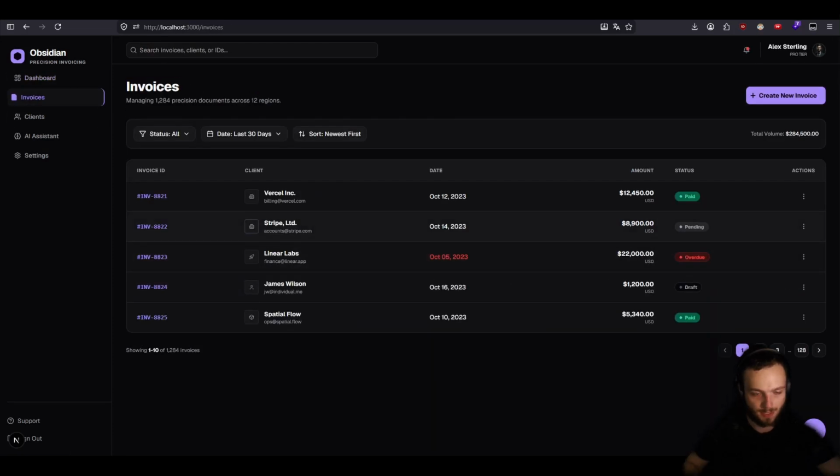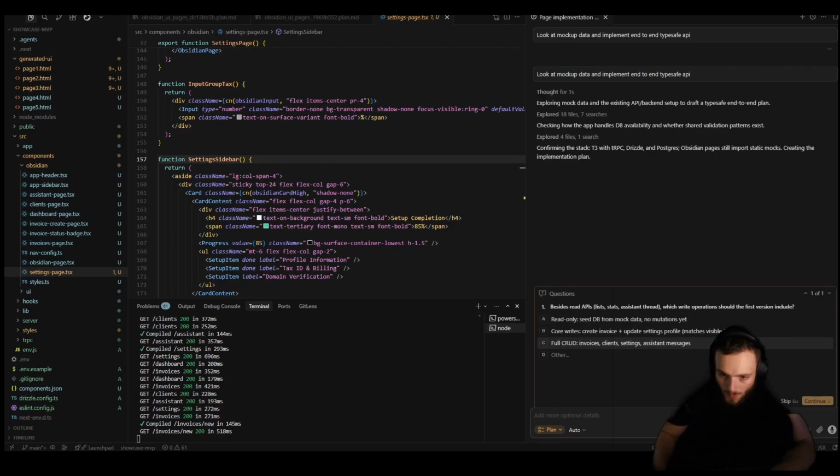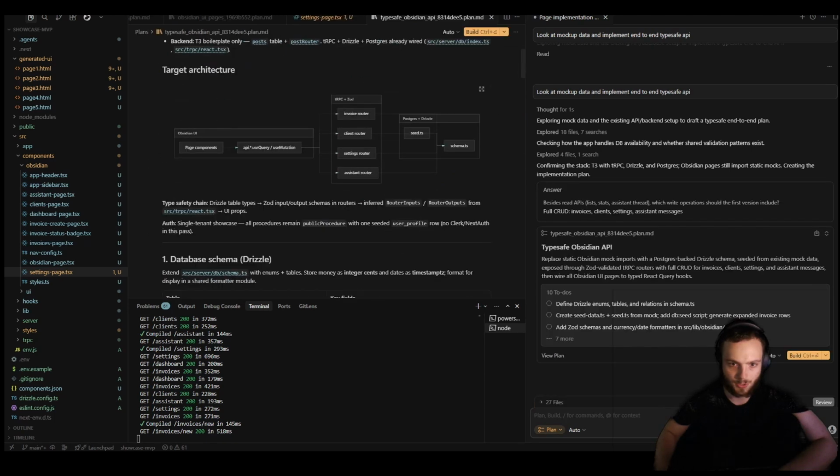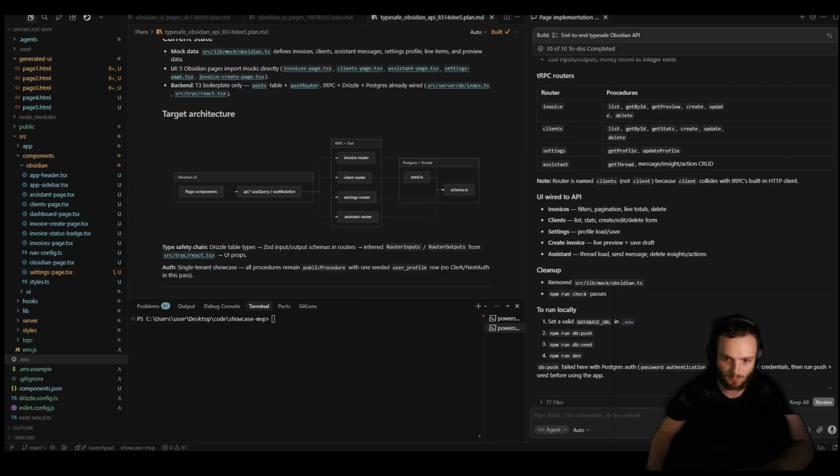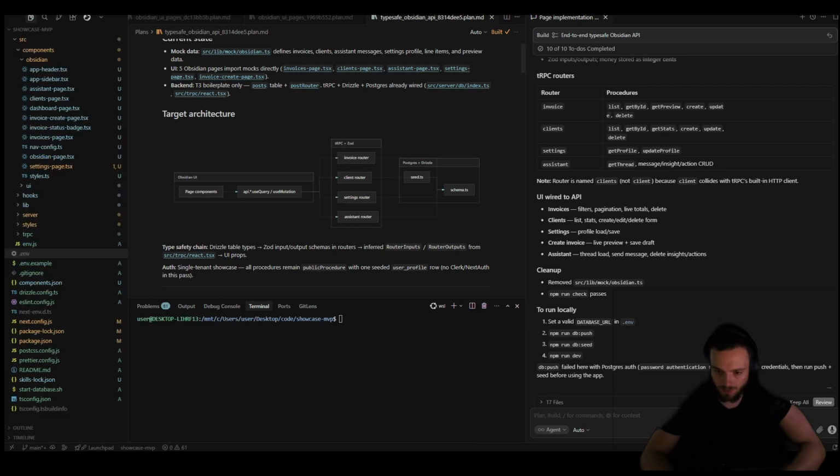We have mock data instead of the real data, so we need to implement the API. We want to select full CRUD, invoices, client settings, assistant messages, and the plan should be ready, but we're going to click on build and wait a while. Cursor is finished, but now that means we need to start the database.